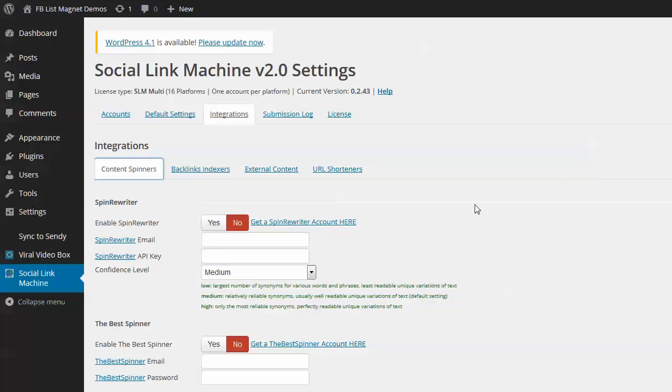As far as content spinning, it does also integrate with Spin Rewriter and the Best Spinner, and so you can see that it has a lot of options to just really integrate with everything and make everything look really natural, and kind of randomize things and make it look so that the footprint is not very much at all.